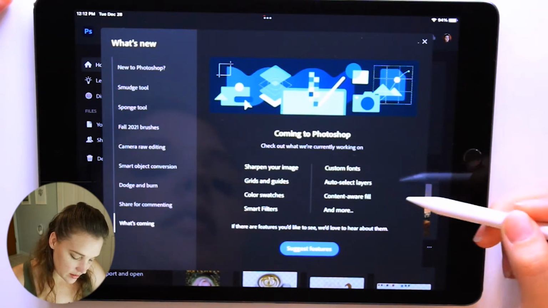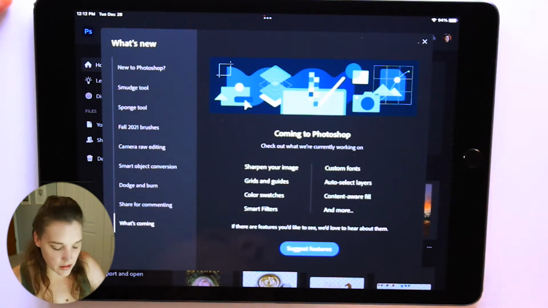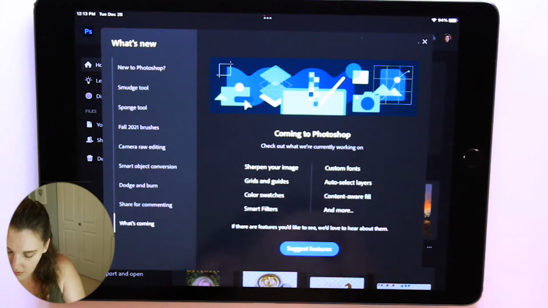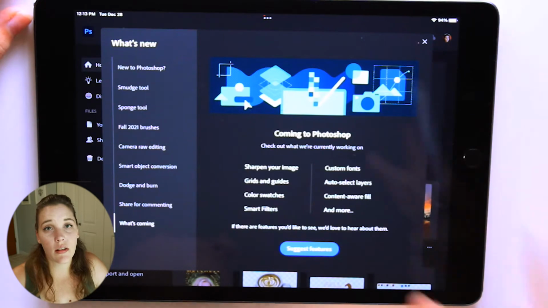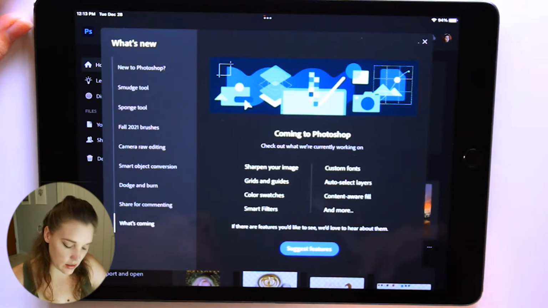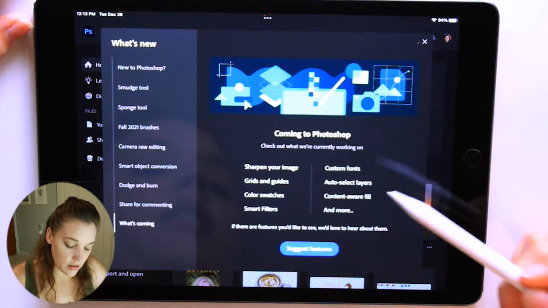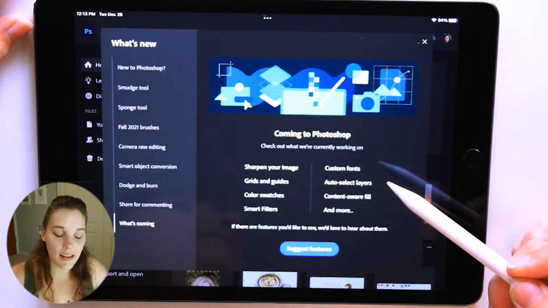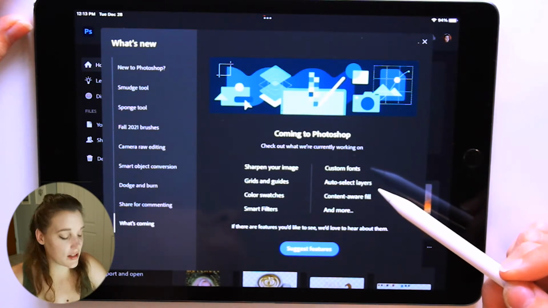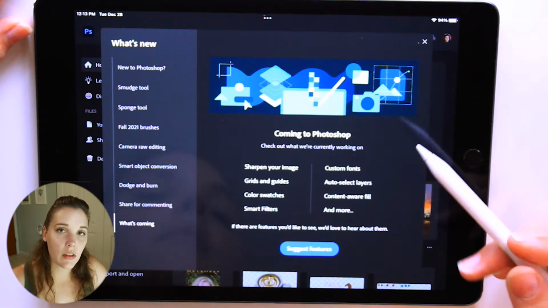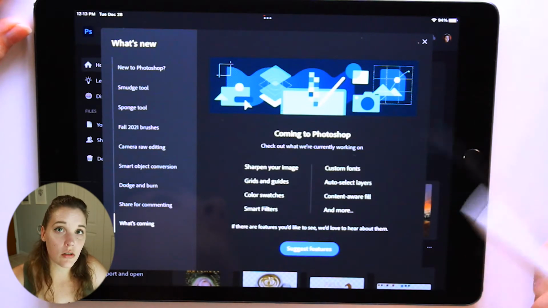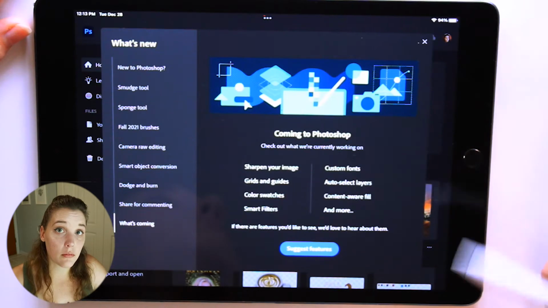And auto select layers, it's always nice. Sorry, let me shut my phone off. Auto select layers, that's always handy because that way you don't have to keep going back and forth to the layers panel, just like layers. And custom fonts, thank you. I would really appreciate custom fonts because that would be amazing to have in Photoshop. And I'm wondering if they also are going to do more custom fonts for Illustrator in the future. I guess we'll find out.